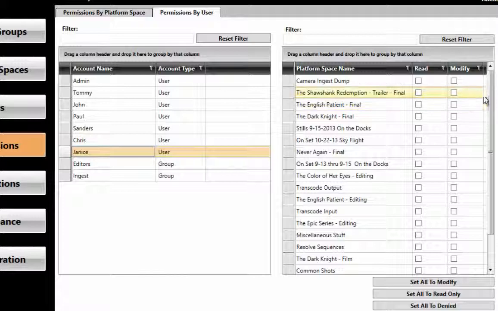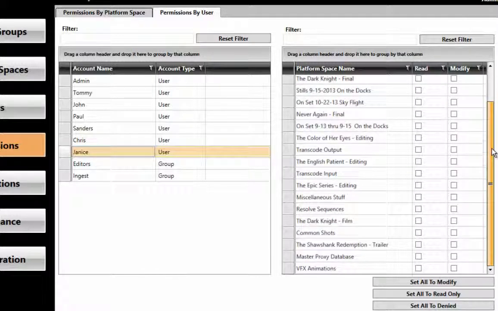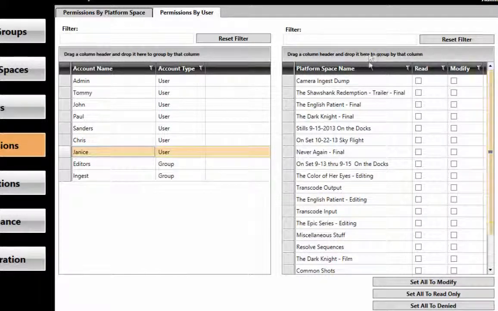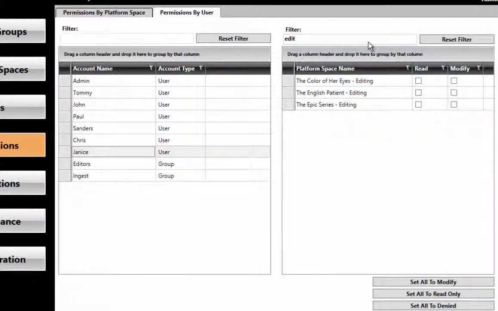Now at the moment, Janice has no access to information across the system. But since she's an editor, let's go ahead and give her access to the editing platform spaces. We use the filter here to select the spaces that have editing in it, and let's just set her up to have read and modify access to all of those spaces. Simply by checking those boxes, Janice now has read and write access to all of these platform spaces.